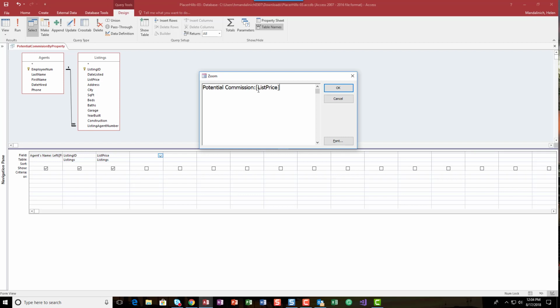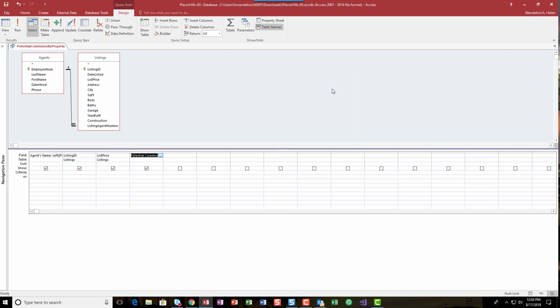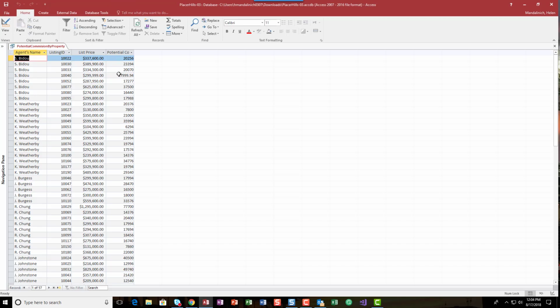To the right of the colon is the formula. So I take the list price, inside square brackets, I make sure I have it spelled exactly right, List Price, times our 6% commission rate. So I'm saying whatever the list price is, multiply it by 6%, and that gives me my potential commission. All right, name, colon, field inside square brackets, times, and then this is the literal of 6% or 0.06. I'm going to do okay. I'm going to run it just to see if I got it okay. Okay, it looks good, except the numbers don't look good, right?